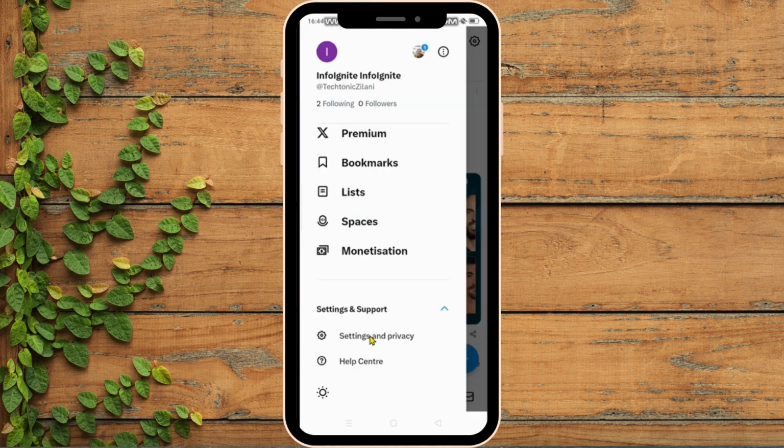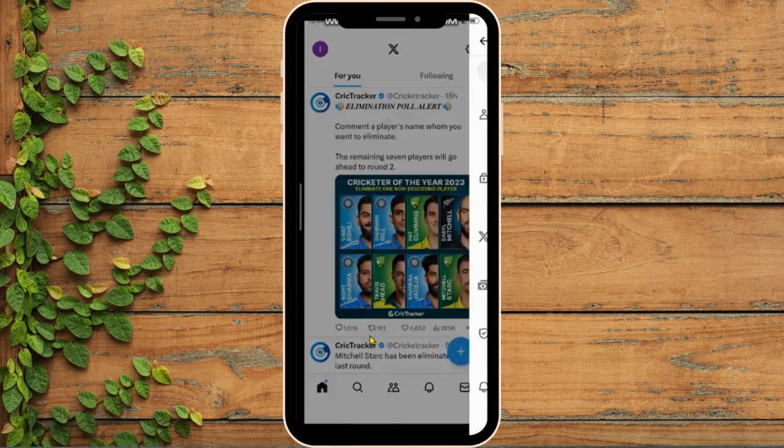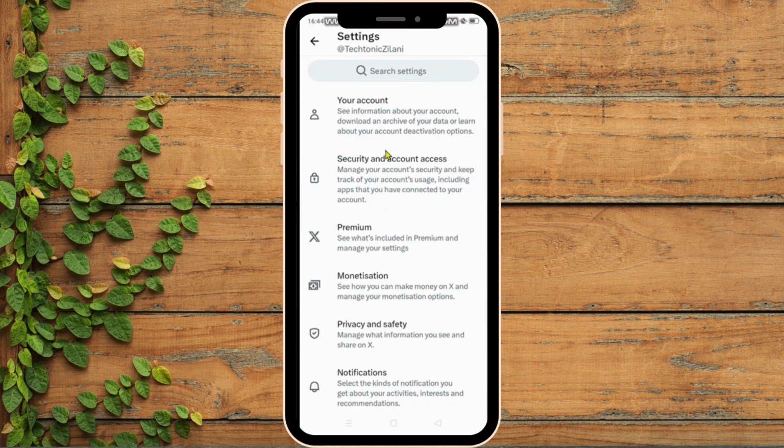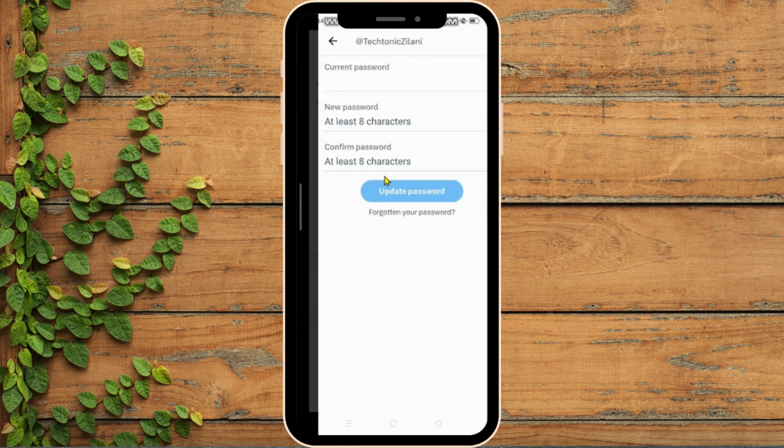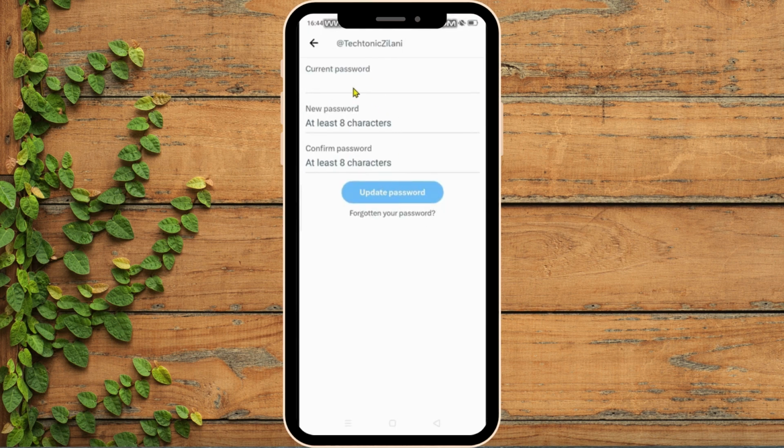If you want to change your password, tap on setting and privacy again. Then tap on the option your account. Now you will see the option change your password. Tap on it. Here enter your current password and below enter the new password along with confirming it. Beneath you will see the update password button. Tap on it. Tapping on it will change the password for your account.